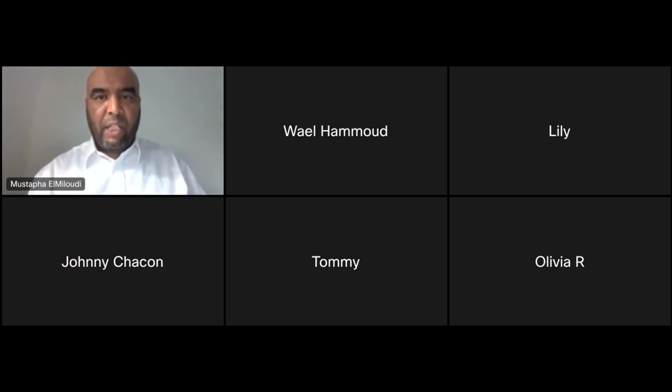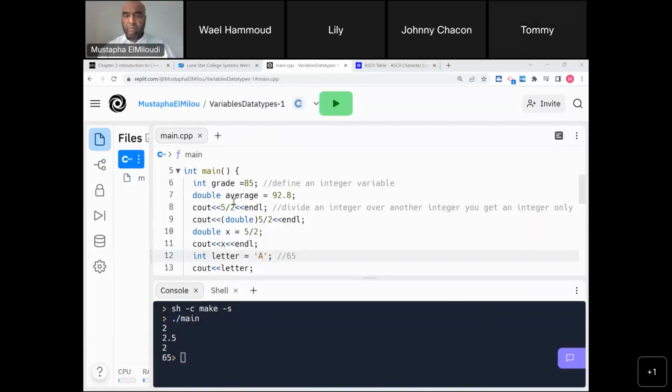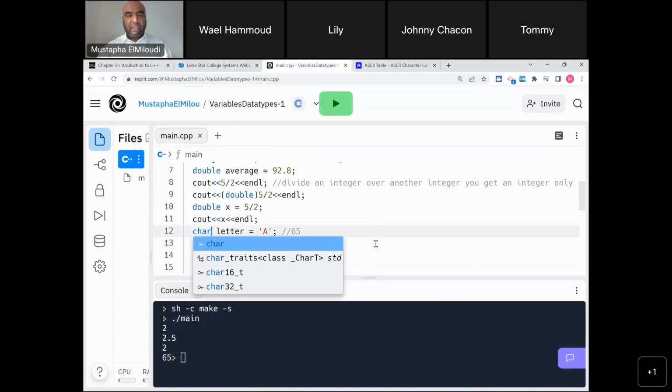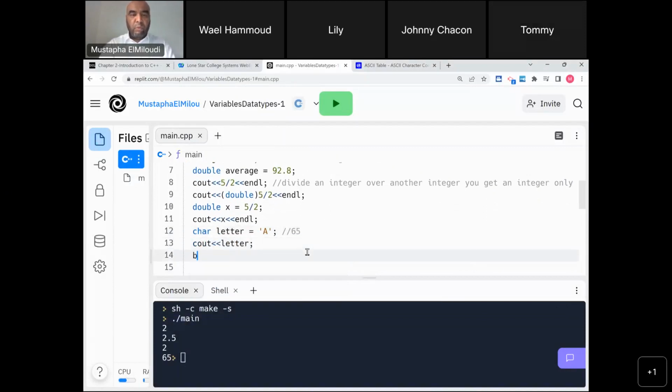So I'm gonna go back to our code. We talked about integer, double, the decimal, and then we talked about char. Now there is another data type. Remember, let's change it back to what it was, char, and then there's another word called bool.